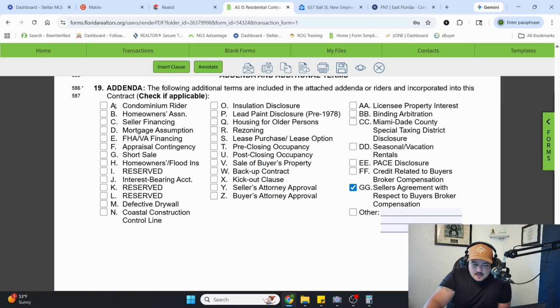So if it's in a condominium, this is where you would put the condo. If it's in a HOA, you get the HOA. Seller financing and mortgage assumption, you're probably not going to do any of these anytime soon. FHA financing, check that. Is it getting an appraisal? It is, check that. If it's a short sale, you would check that. If there's flood insurance addendum, interest-bearing account, effective drywall, coastal construction, insulation, these are separate addendums, but you're not going to include them.